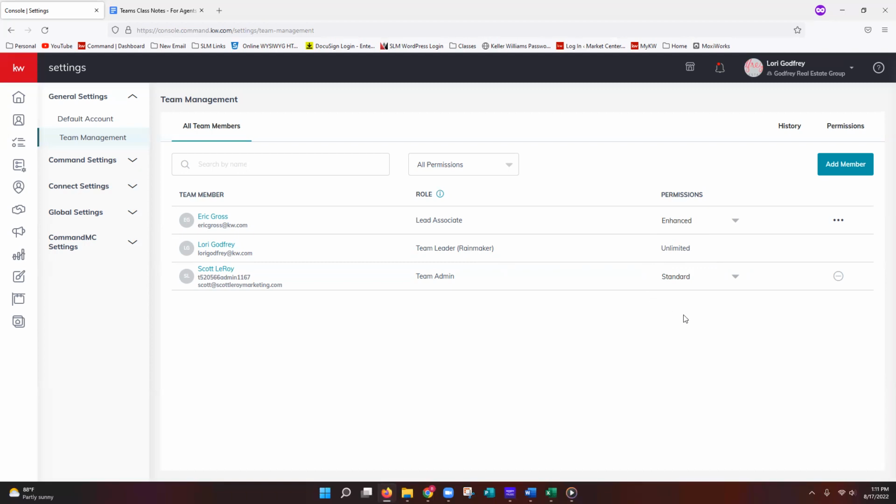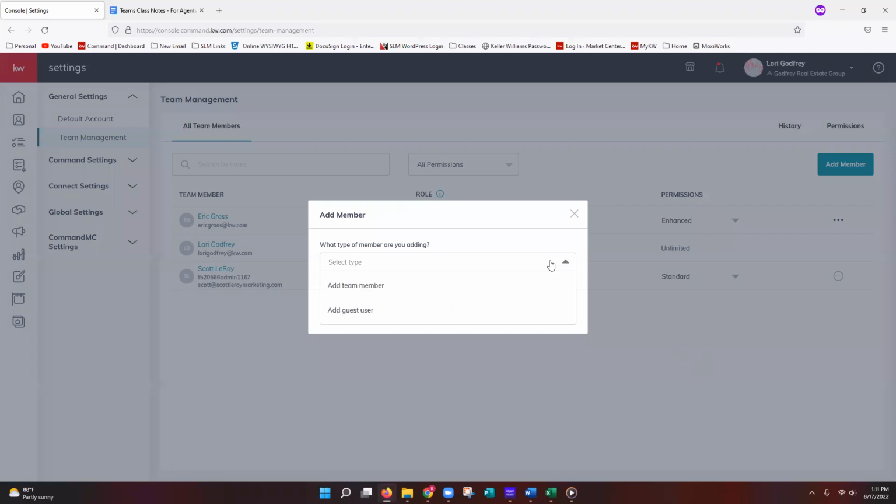If you are in the process of starting a team and you have some additional members that you need to have added to the team, you can do this a couple of different ways. First one being the obvious one. We have add member right on the right-hand side. When we click on add member, this is going to give us two options: add a team member, or add a guest user.